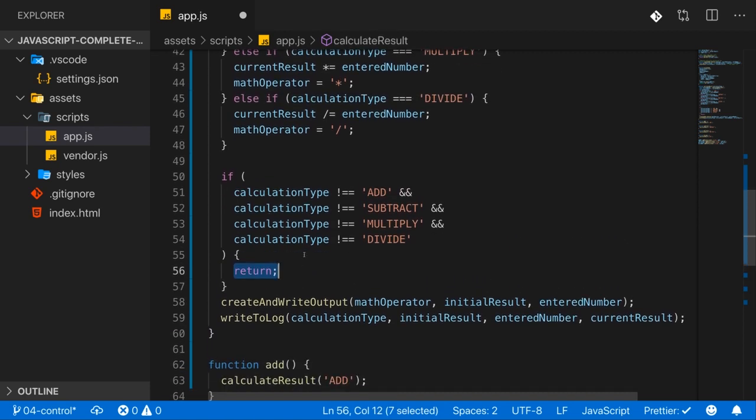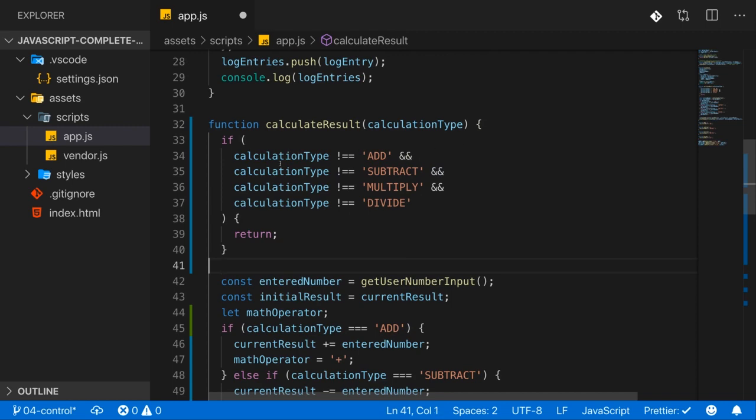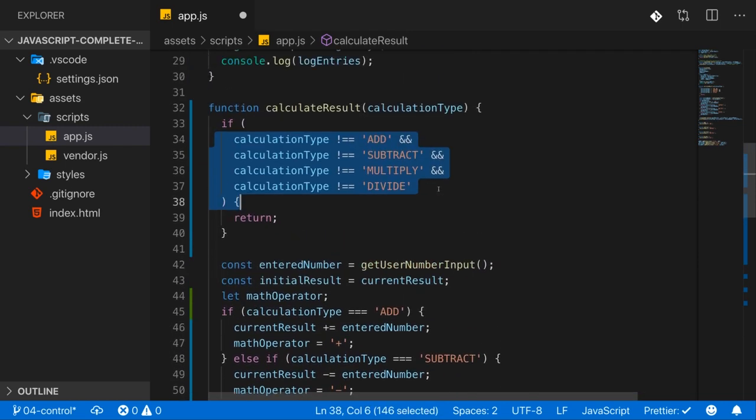And this is indeed a common pattern: you check some condition, and if it's not met, running the rest of this function doesn't make sense because it won't work with the values you're giving me, and therefore you might want to return. Hence, we could also grab this if statement and put it right to the top. This means that if calculation type is not one of the values we support down there, there is no sense in continuing with this function, so we return right away, and therefore the other code won't even execute.